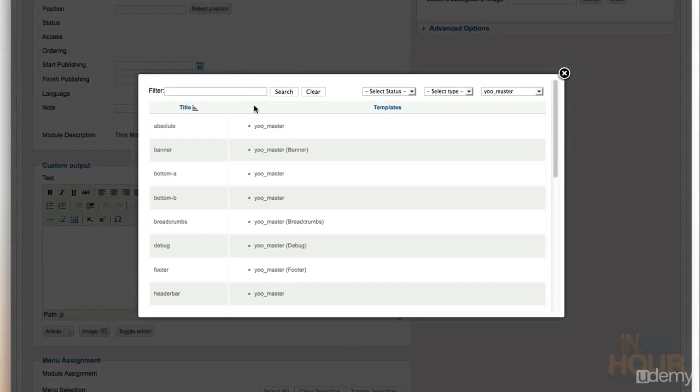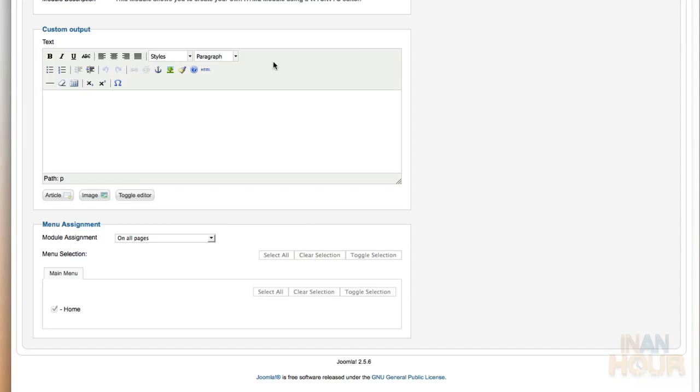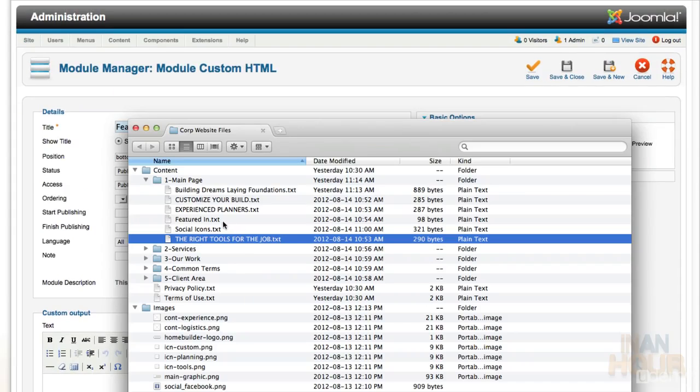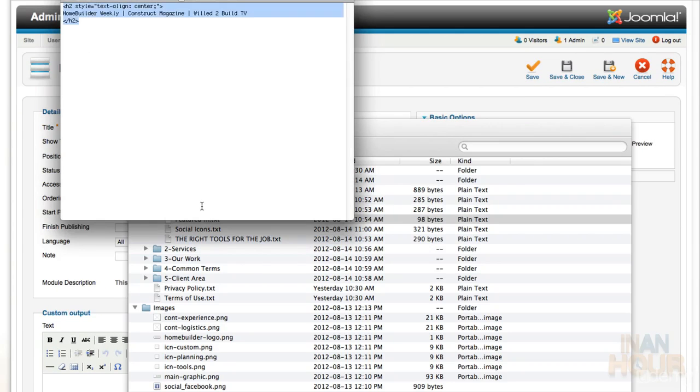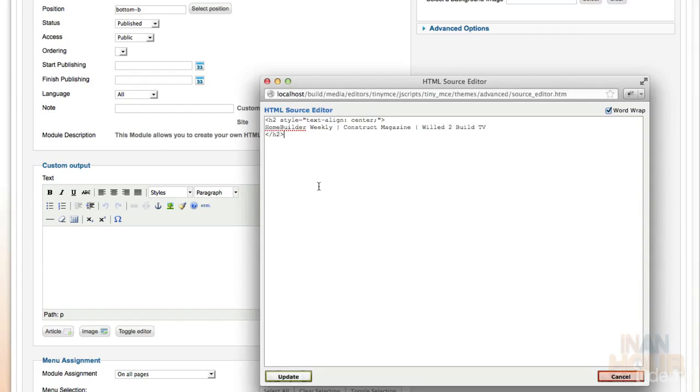The position for this module, we're going to set to bottom B. We've already got 3 modules in the bottom A position, and we don't want to cram that up, especially with a full width module like this one. I'm going to switch over and open up our featured in text, copy, switch back to the editor, click on the HTML button, and paste our code in.